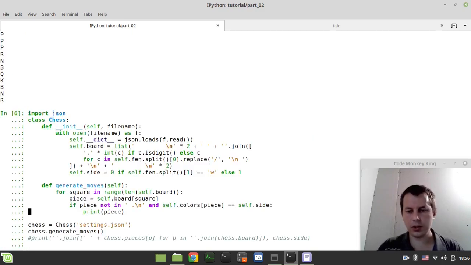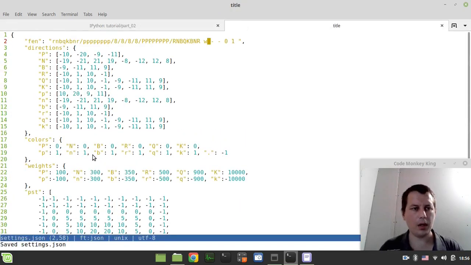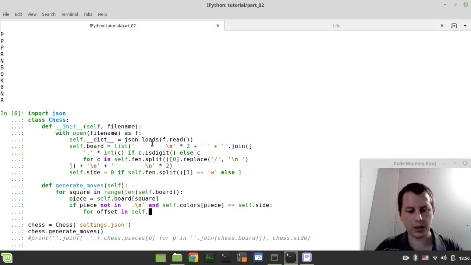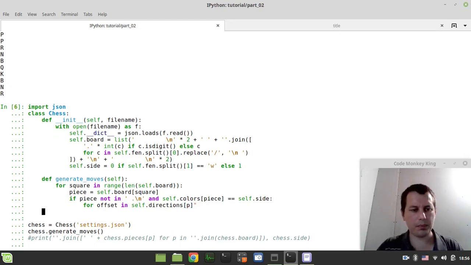Okay, great. So the next thing to consider, we need to loop over the move offsets. So I can say for offset in self dot, I just forgot the name, directions, in self dot directions indexed by the piece. So let's print the piece and the corresponding direction, the corresponding offset.